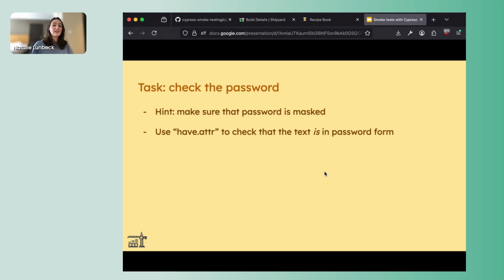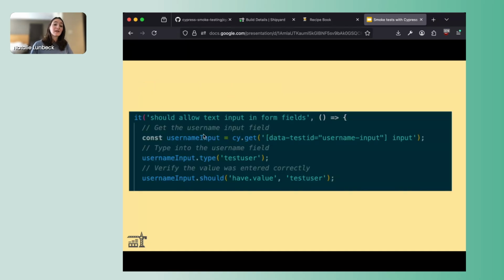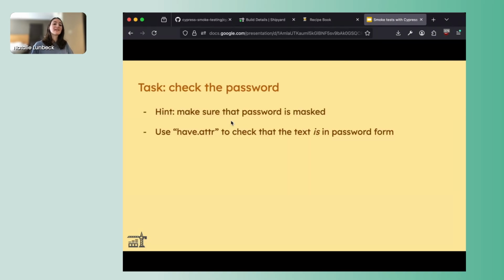Task for you: this has something that we haven't yet seen in our previous tests, but we have special properties for passwords in Cypress. So you might want to reference the Cypress docs. We want to make sure that the password is masked. If you type in a password, you should see it show up masked as dots instead of seeing the exact text that you're typing in, because that would be a little bit of a disaster. And then you can use have.attr to make sure that the type is password.